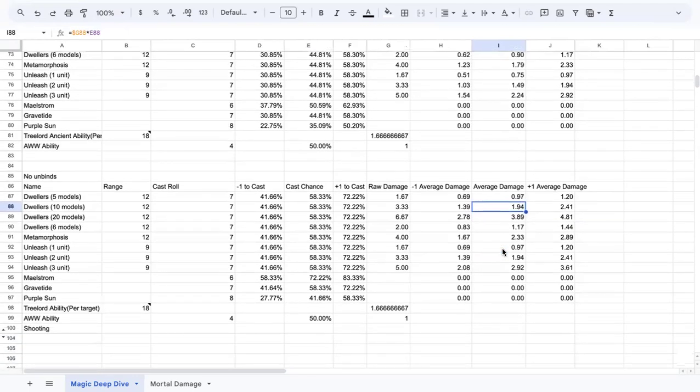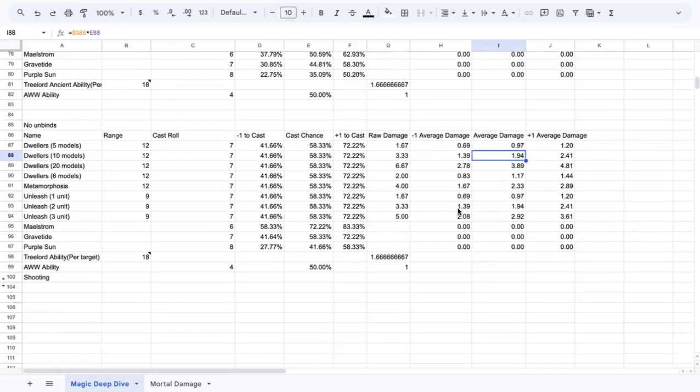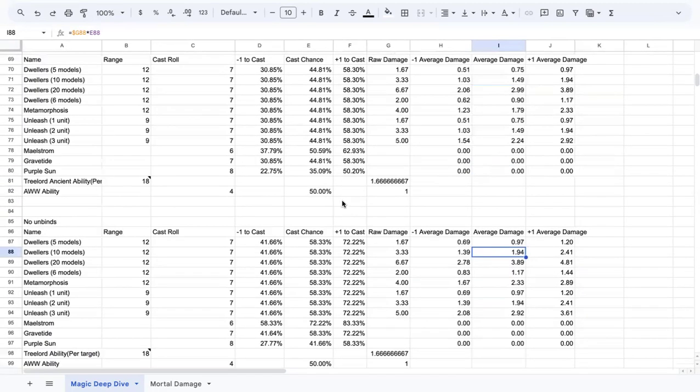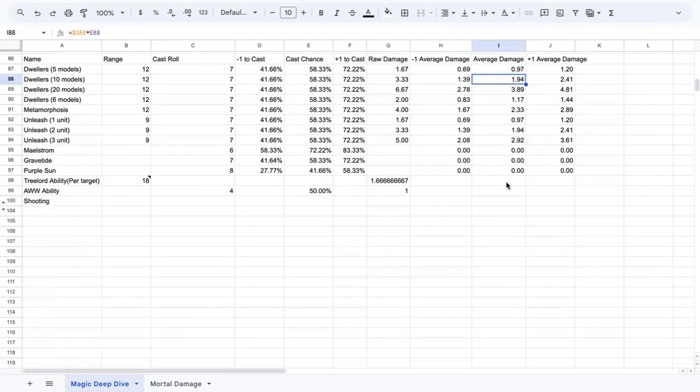And actually, the way this idea started for this video was I wanted to see how the damage compared to shooting damage, because they are kind of comparable. We're talking about dealing consistent damage at range. This is mortal damage, but I did include our shooting down here.